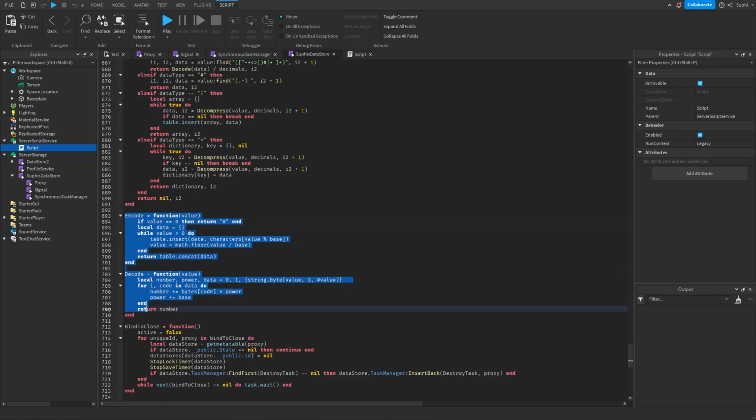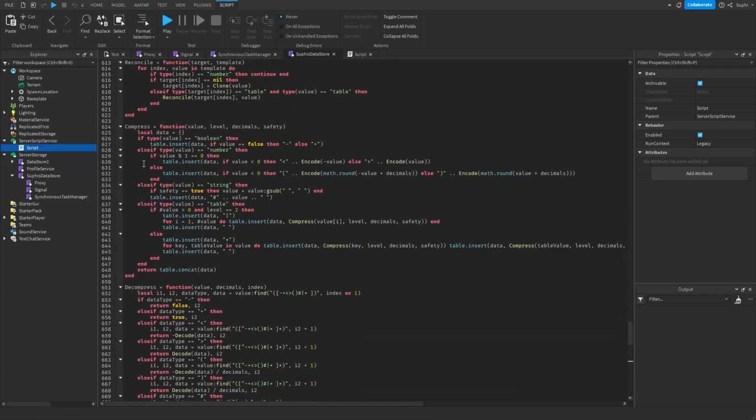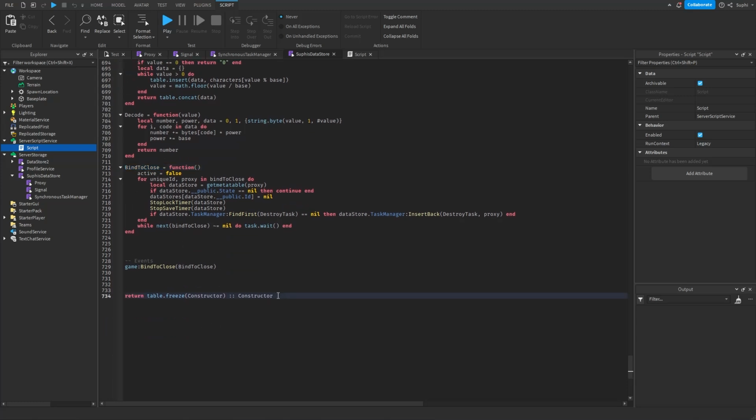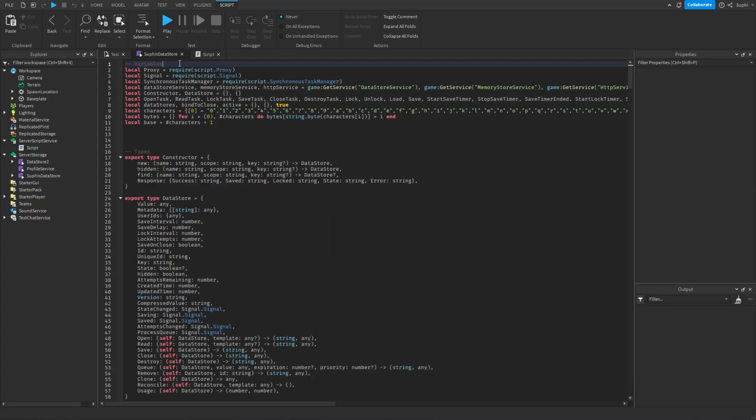And these are two functions that are used by the compress and decompress functions. And finally, we have our bind to close, and this is going to be called when the server starts to shut down. And finally, we return the constructor back to whoever required this module. So let's now go over some little differences between the modules.